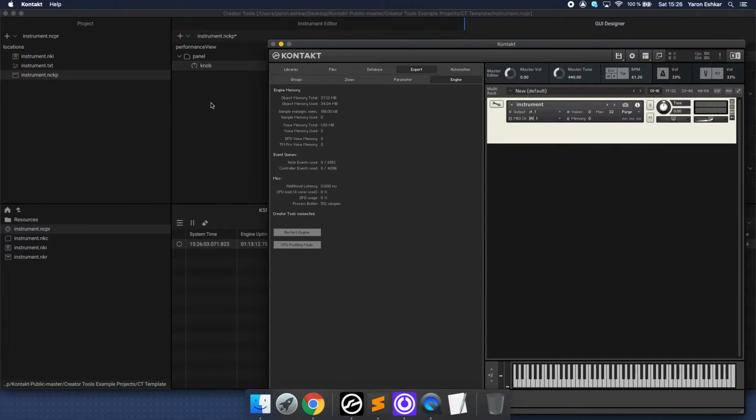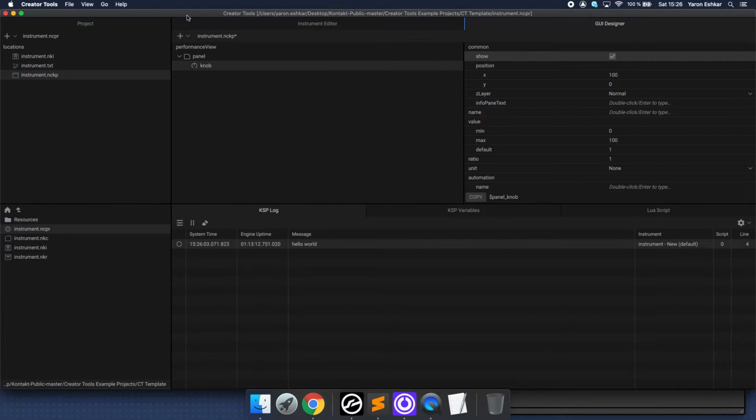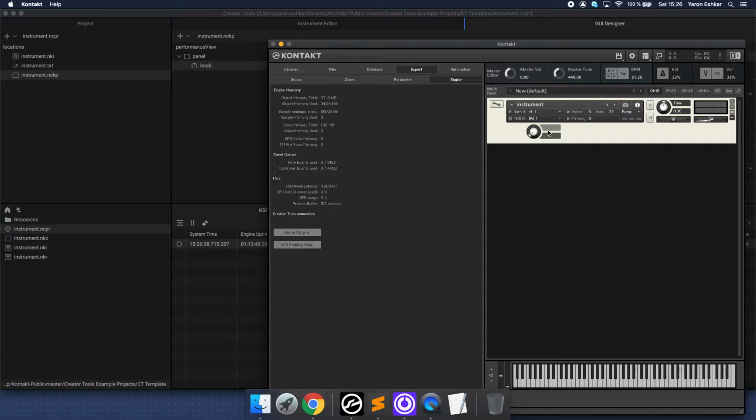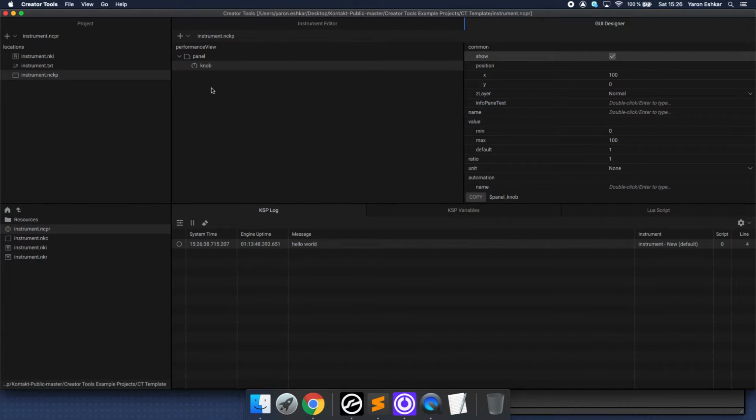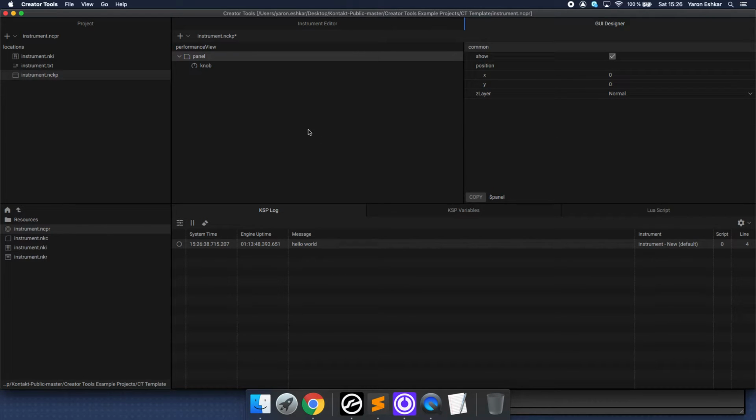I can just be over here, and I can... So now let's show the knob again. I save again, Cmd+S, and then I can see the knob again. So this is the performance view. Great. What can we do here?